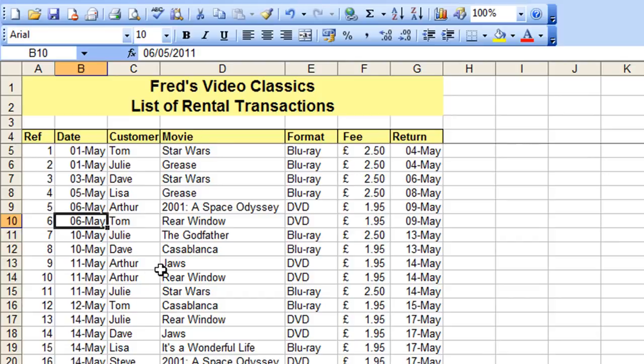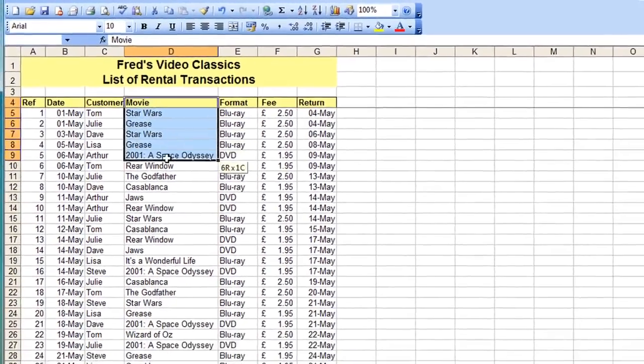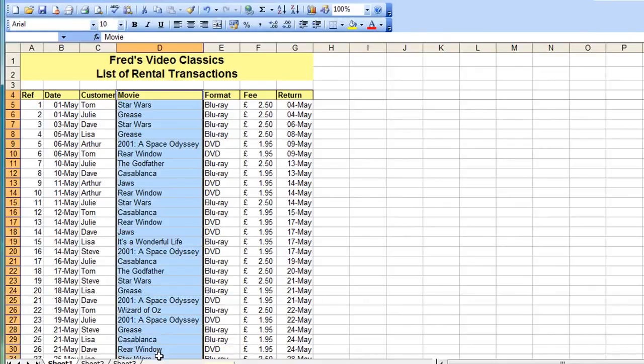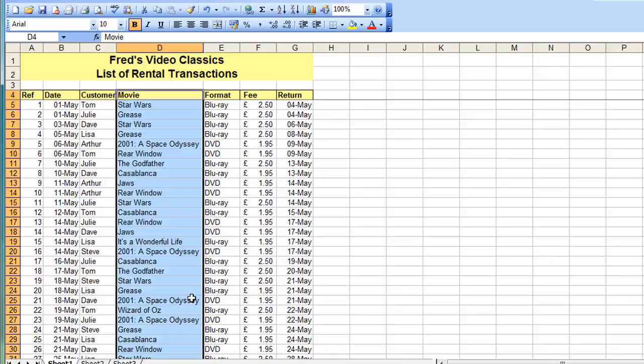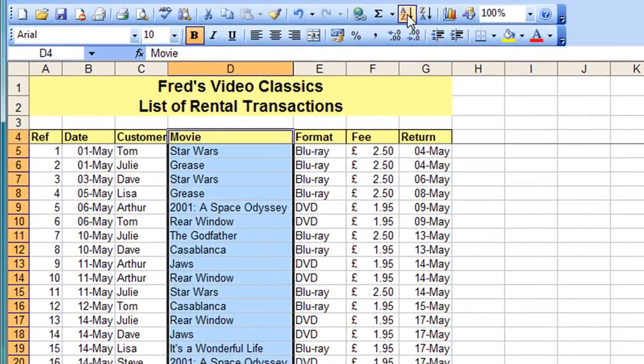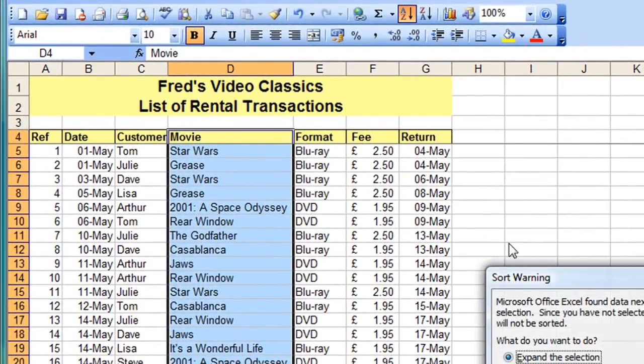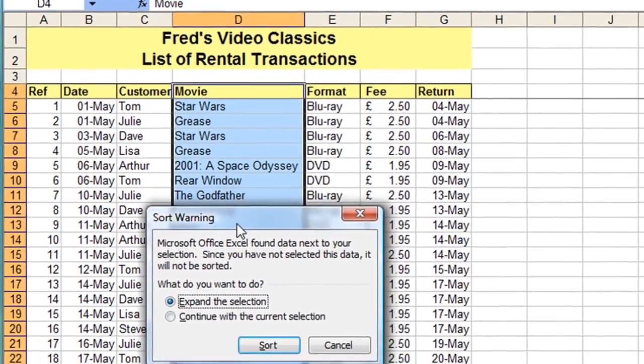Now there's one thing I want to warn you about when you're sorting, and that is to never select your data when you sort. I can illustrate that by simply selecting some data. Let's say I want to sort my movies, so I'm going to select all the entries in that list there. Scroll down. If I scroll down a bit further, I can extend that. There we are. Okay, so I've selected all my movies, and I'd like to sort those alphabetically, so I click on the A to Z sort button, and I get a warning.